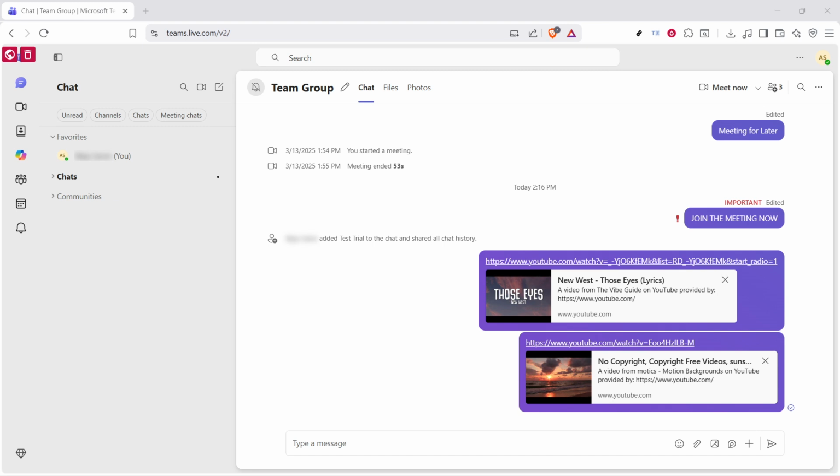To get started, go to Microsoft Teams. You can do this by opening Teams in your web browser or through the desktop app, depending on how you normally use it. Once Teams has loaded and you're on the main screen, take a moment to make sure you're signed in to the correct account, since your status is tied to the profile you're currently using.